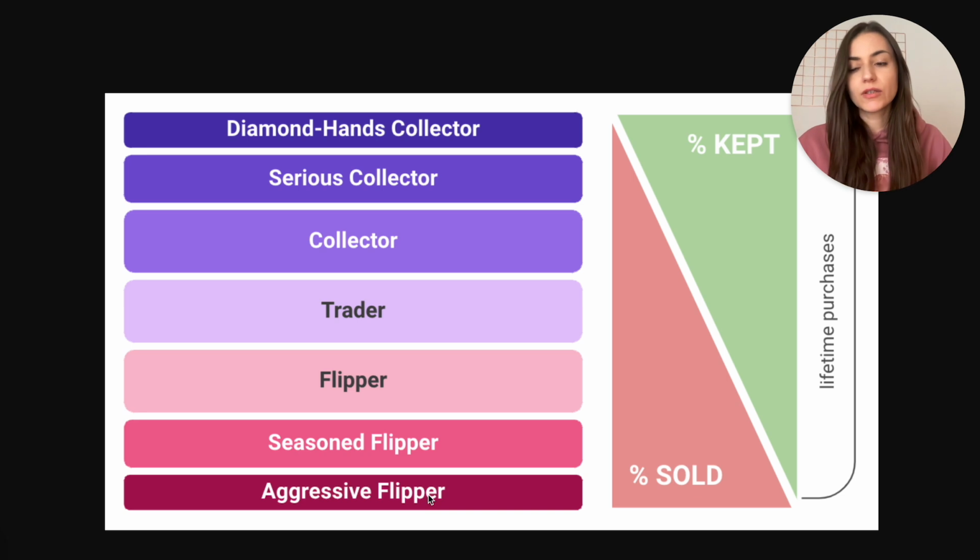So basically, you can think of it as a scoring system that goes from 1 to 100. And you can see that the aggressive flipper and diamond hands collector, they are both smaller segments because they represent the extremes. So you're an aggressive flipper if your score is 0 to 5, while you're only a diamond hands collector if your score is like from 95 to 100. The middle tiers are more or less equally sized.